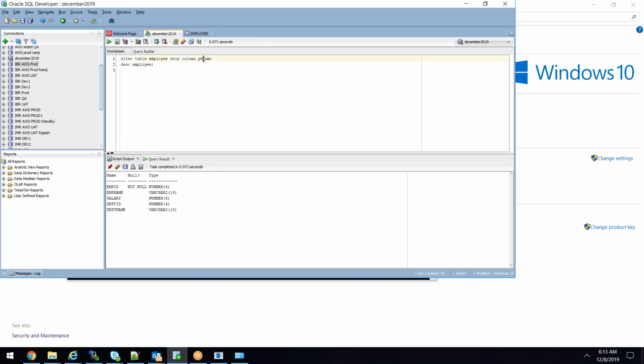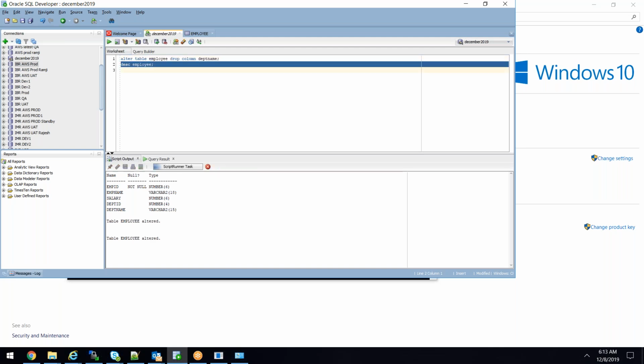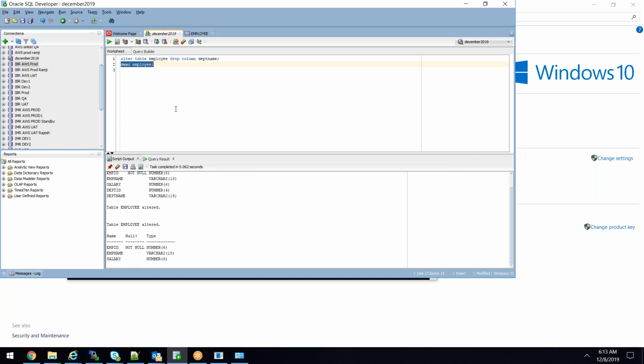department name. I want to drop the column department ID. So I'm dropping the department ID column, and I want to drop the column department name. The department name is not there. Now go and check the description of the employee table. You have only 3 columns, and you can clear the results here if you want.